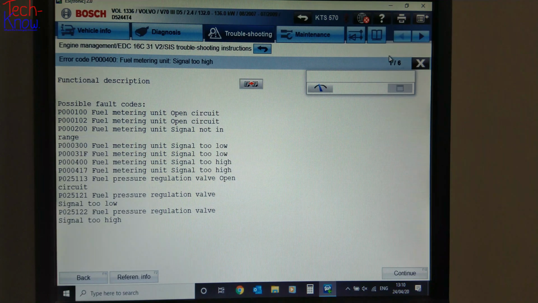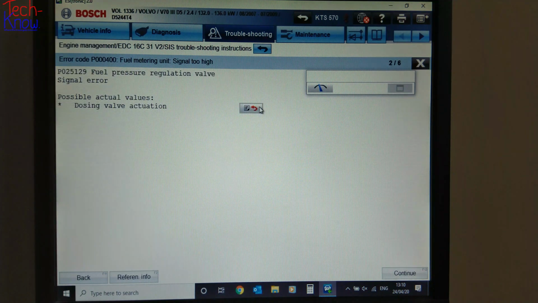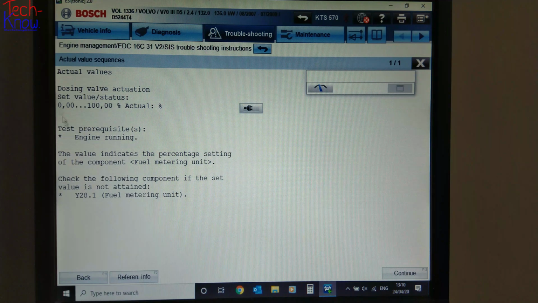And I've got 6 pages of information available to me here. So in this case, telling me the fault codes that could refer to that particular fault, a little bit of information about how to go and test the dosing valve, and here we can actually see, if we click on there, on that connection there, then we could actually get that live data value out of the ECU here and now. So what we'll do is we'll connect up the KTS and we'll get that out of the ECU.